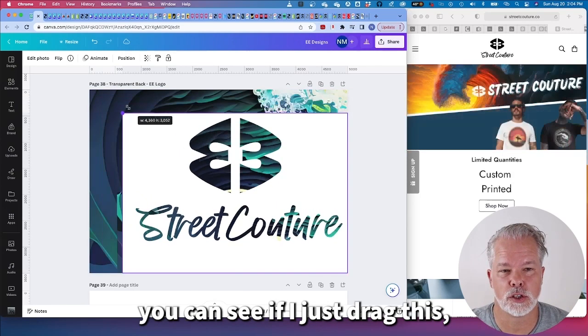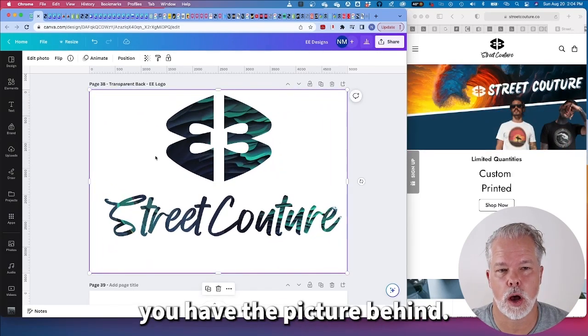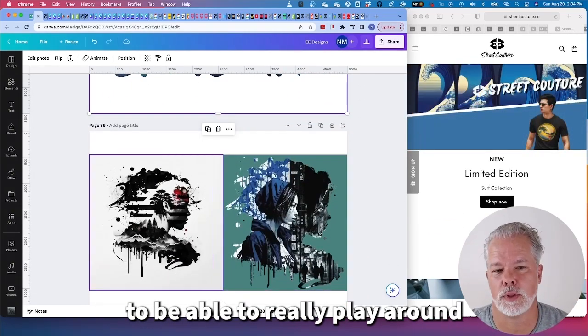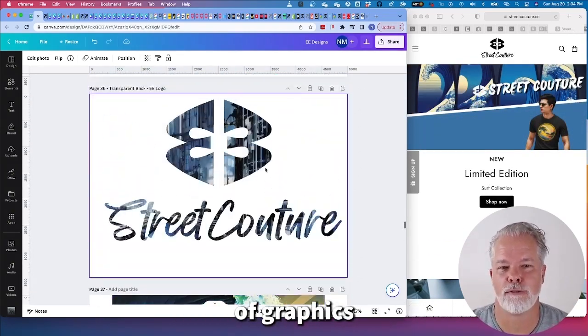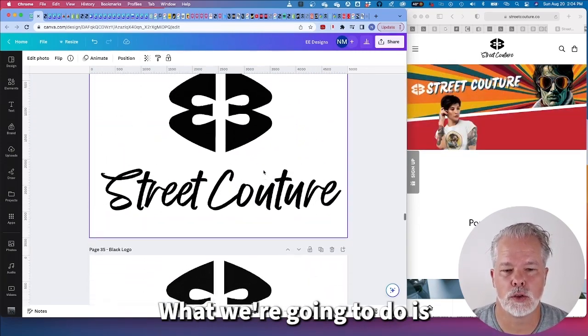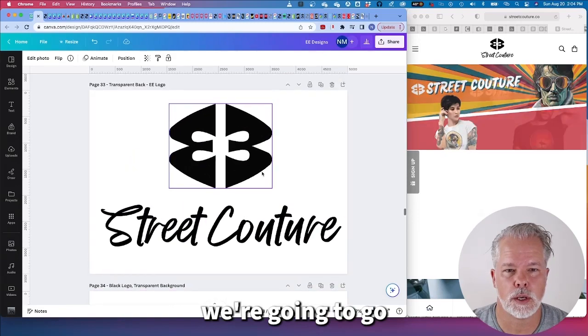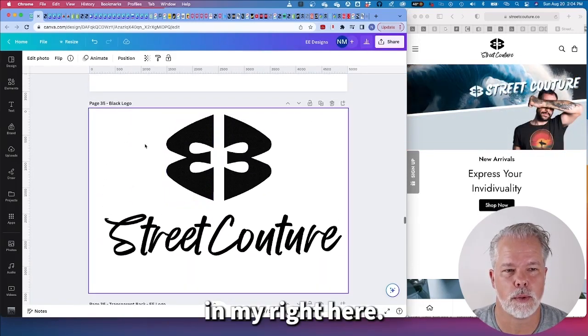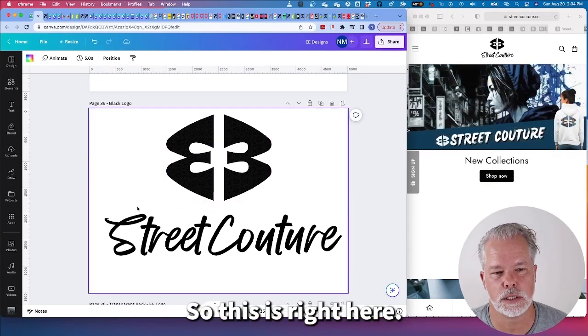And again, you can see if I just drag this, you'll see you have the picture behind. So that's what I wanted to do, to be able to really play around with different types of graphics, creating these frames. And what we're gonna do is we're gonna go here, 1 second, let me just go because I got lots of them. Right here, we got a black logo. So this is right here.